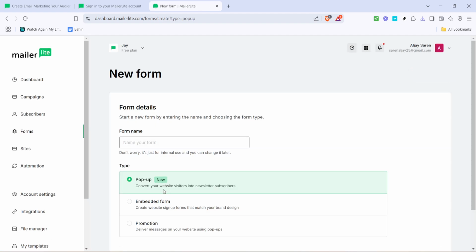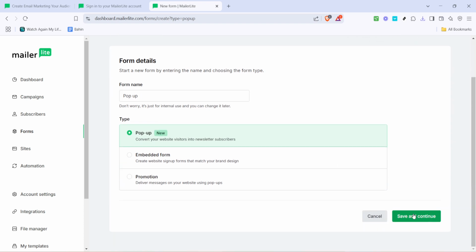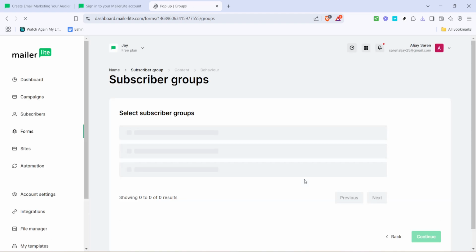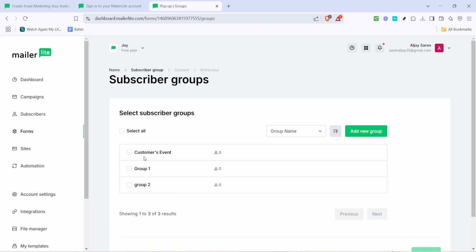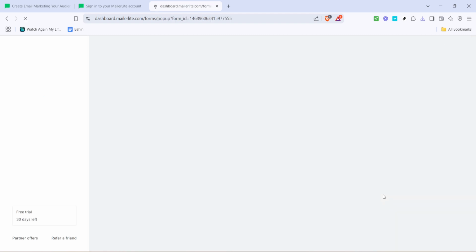So choose that option and then give your form a name. Remember, the name should be something descriptive that will allow you to recognize it at a glance in the future. After naming your form, click on the Save and Continue button to advance. You'll now need to select a group. Groups help organize your audience efficiently, so choose the appropriate one that this pop-up will cater to. With your group selected, click Continue.